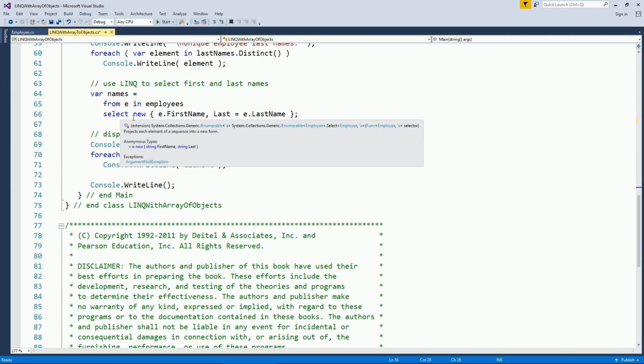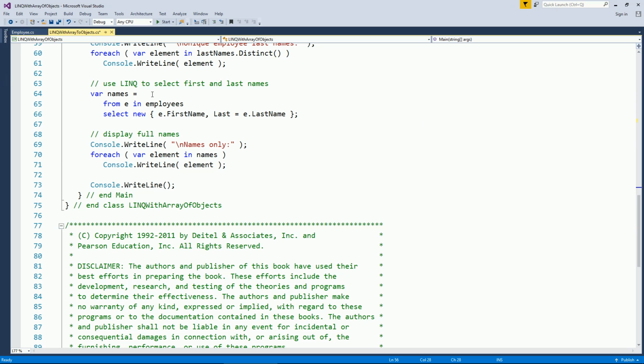Now we're saying, okay, what we want to do is, you know what, we're really not interested in their monthly salary. We just want to print out a list of first name and last name. So you can see what we're doing here is we're using those anonymous types that we just learned about. So we're saying select new, and then here's the data I want you to fill up in my class. e.firstName, comma, and then we're saying this is the name of the property, or else it will default to first name. And here we're saying the property name is last, set that to e.lastName.